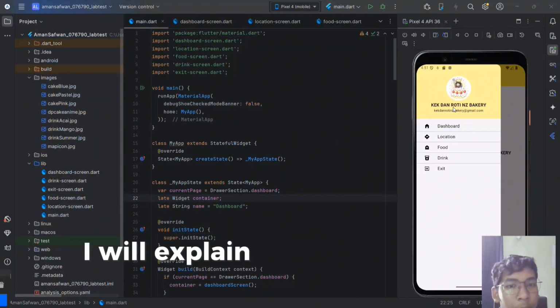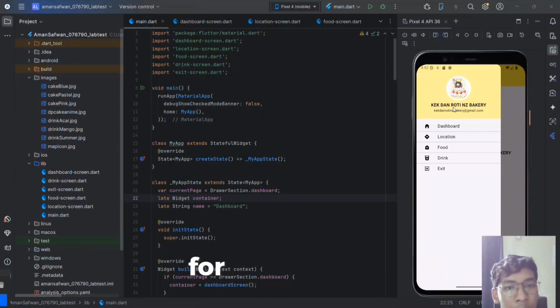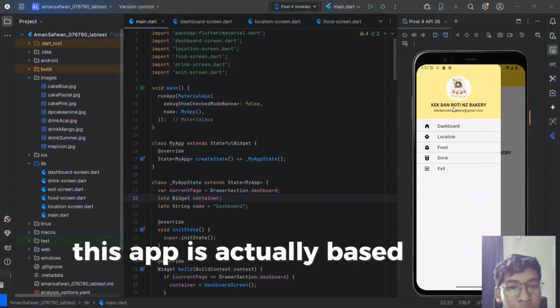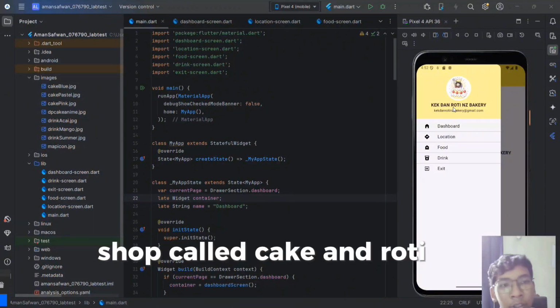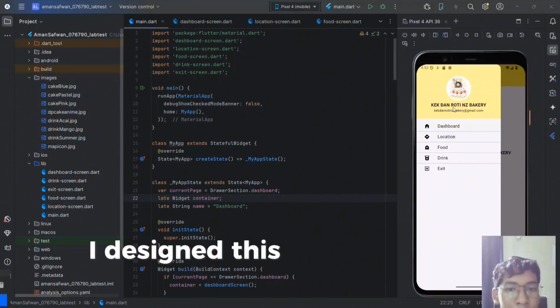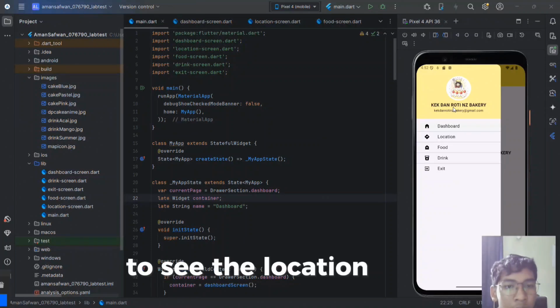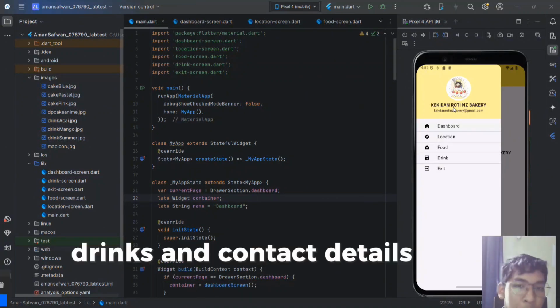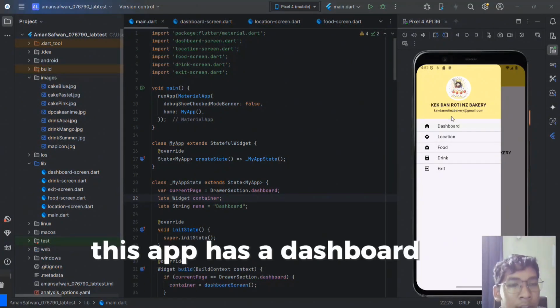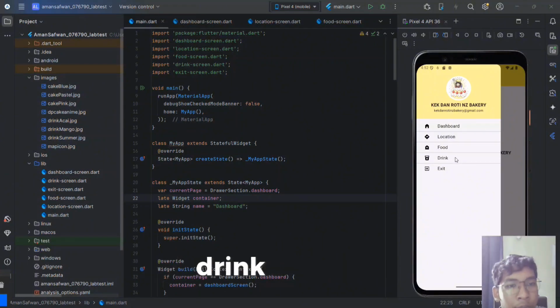So today, I will explain my simple Flutter app that I created for this lab test. This app is actually based on the real bakery shop called Cake and Roti NZ Bakery located in Tanah Merah, Kelantan. I designed this app to make it easier for customers to see the location, cakes, drinks, and contact details of the shop. This app has a dashboard and several sections like location, food, drink, and exit.